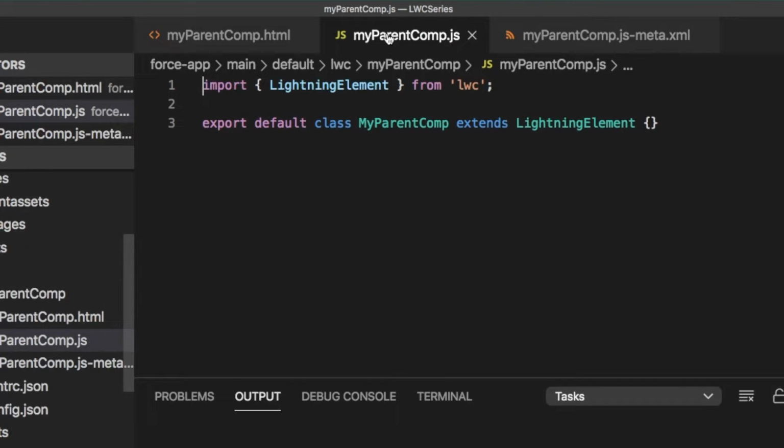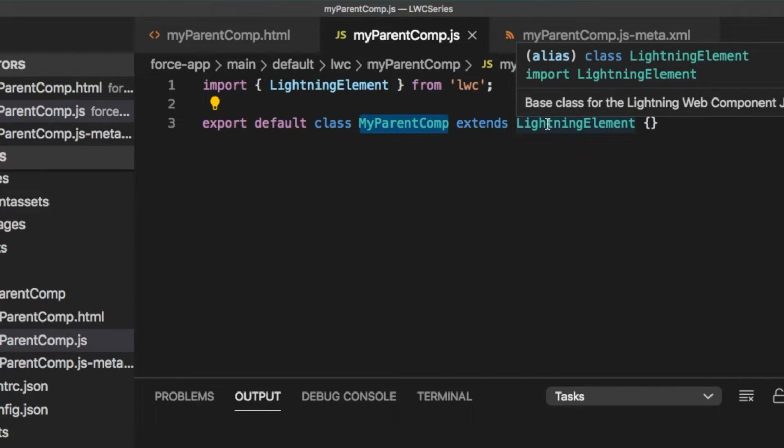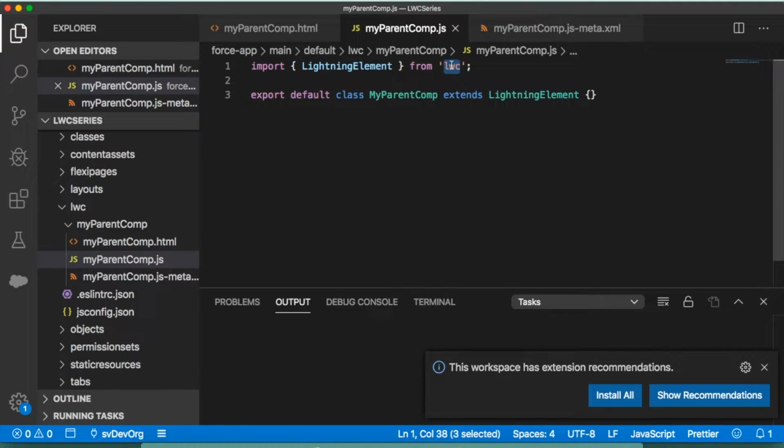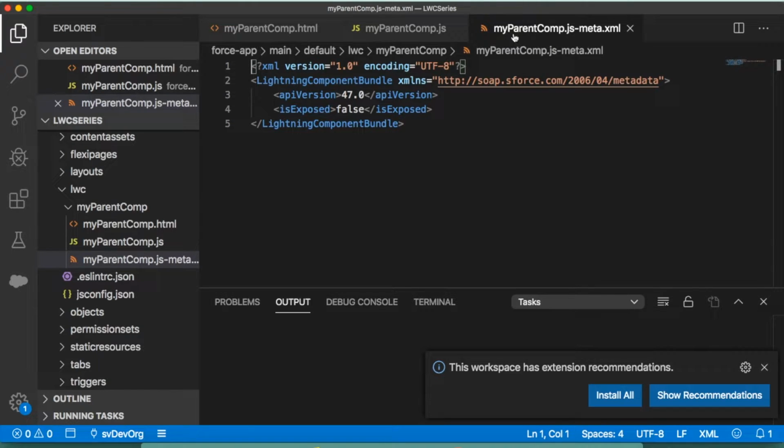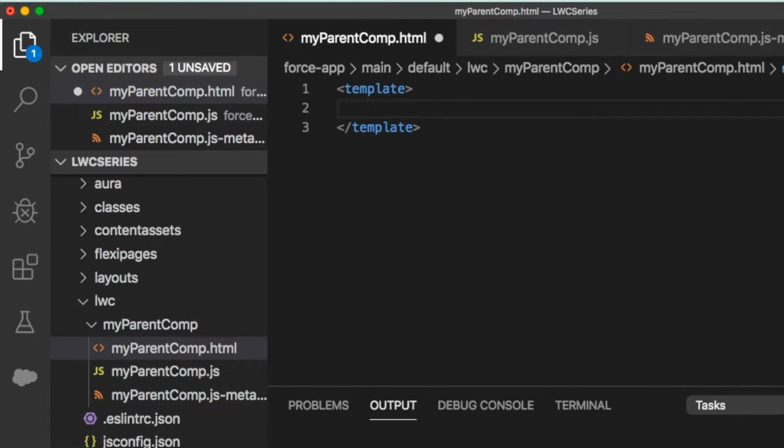And if you look at the JavaScript file of this component, you can see it created a JavaScript class, and the class is named in Pascal case, and it extends LightningElement, which is imported from the lwc module. And this component also has a meta configuration file, which specifies whether this component is exposed in the Lightning App Builder and what the version of this component is. And going back to the HTML file, let me just type a paragraph tag that says hello from parent. And I'm saving this HTML.